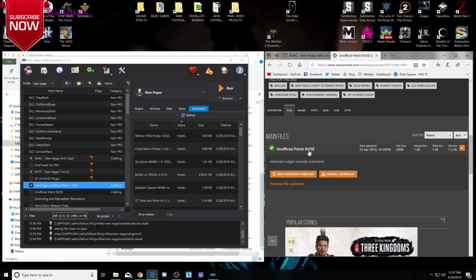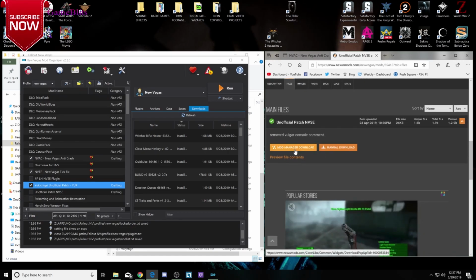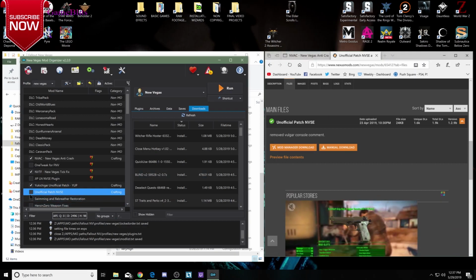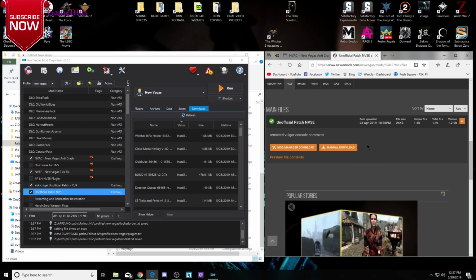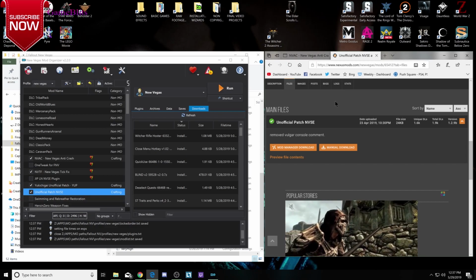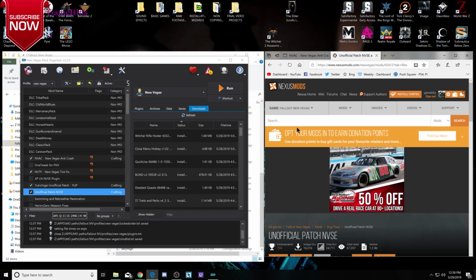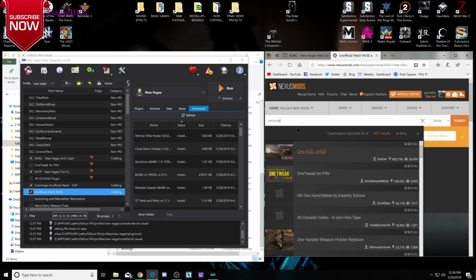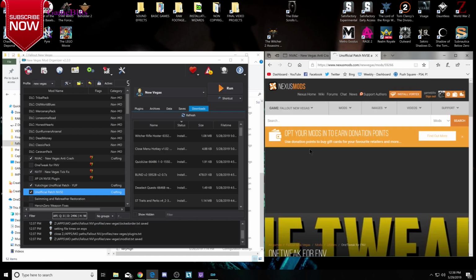Official patch NVSE by the True Void Walker. Go ahead and install that. Check it, and then let's move on. So we got the unofficial patch to that. Now I have two more. One tweak, it is just how it says it. One tweak for Fallout New Vegas.